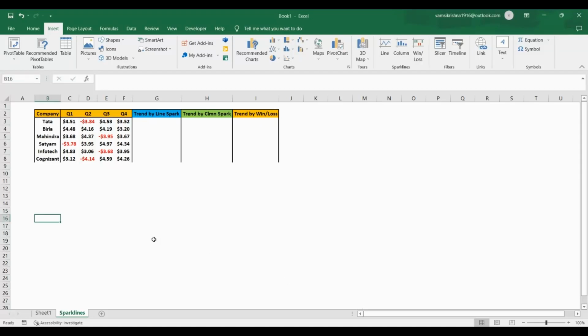Hi friends, today I'm going to explain Sparklines. Sparklines are available in the Insert tab, where there is a Sparklines field. In Sparklines we have three categories: line, column, and win or loss. These are nothing but a trending view. We can see the trend, so it is very easy.